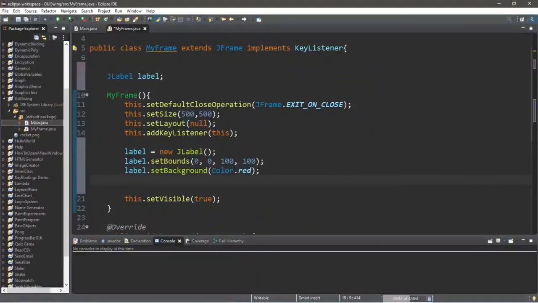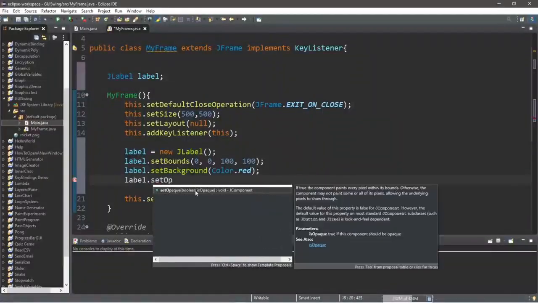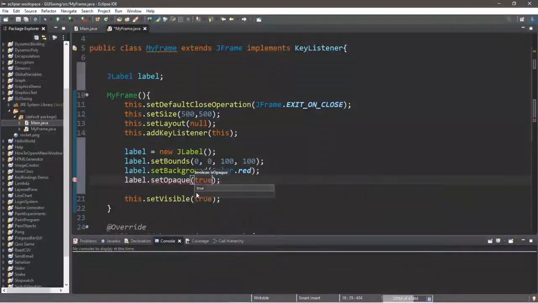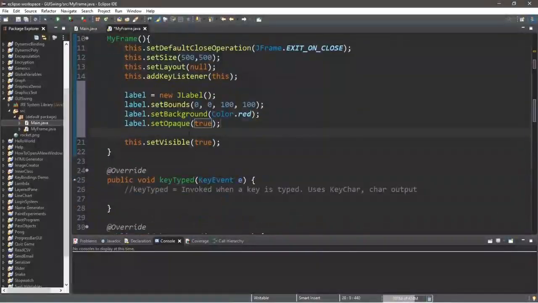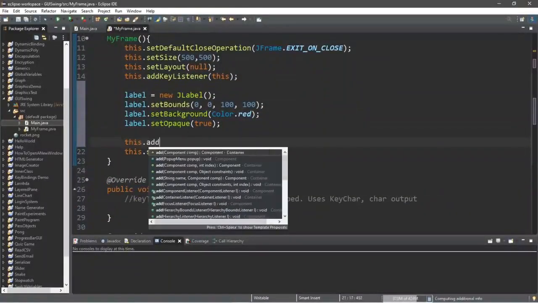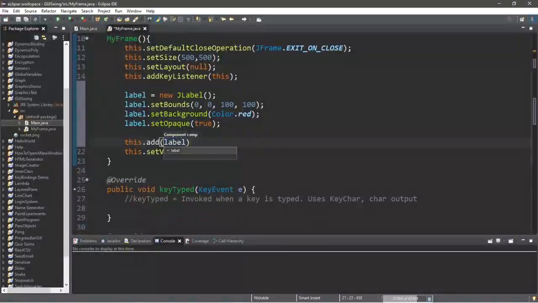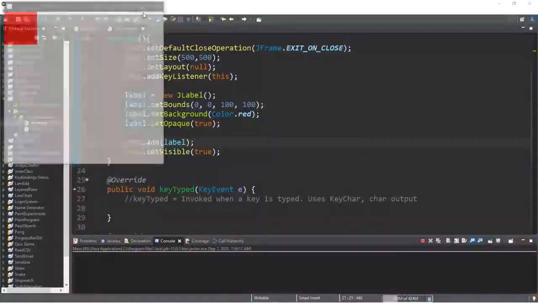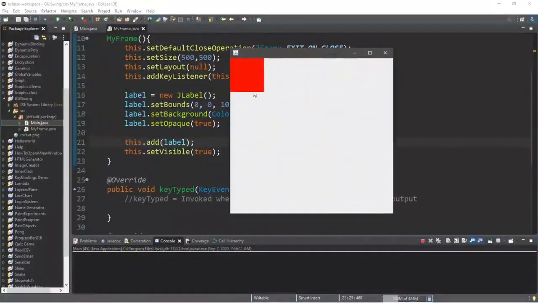And in order to display the background color, we need to call label.setOpaque and set this to true, because the background color doesn't like to display if you don't set opaque to true. All right, and then we need to add this label to the frame. this.add, we're adding our label. And we should have a simple label in the top left corner. Now this is our label.